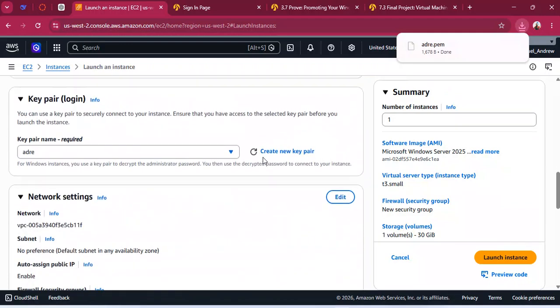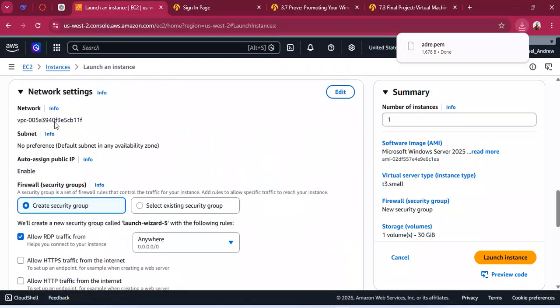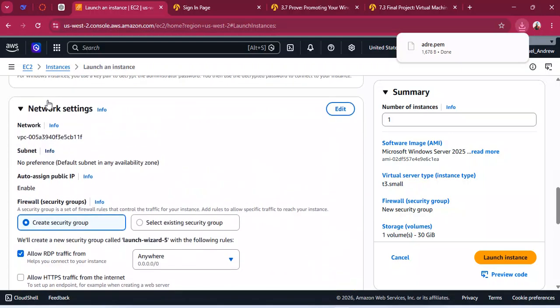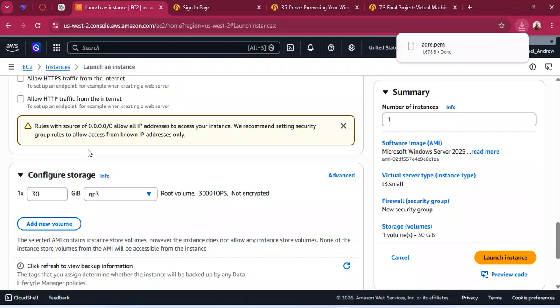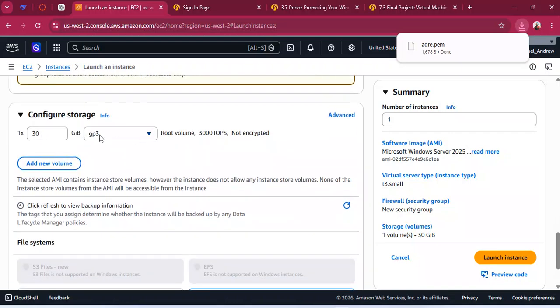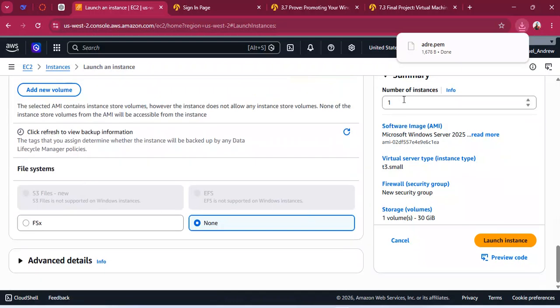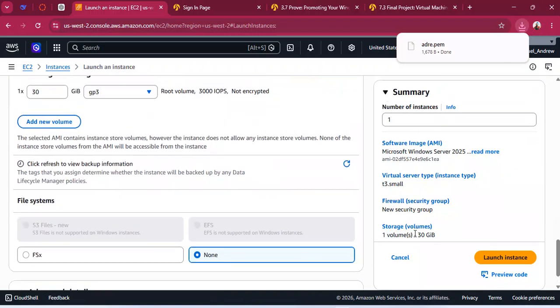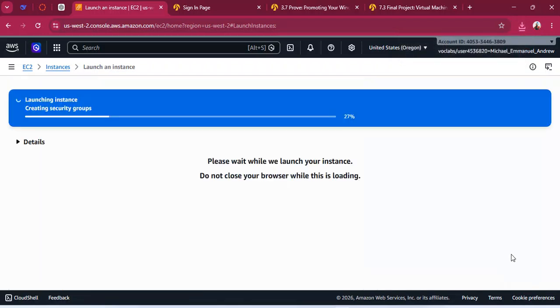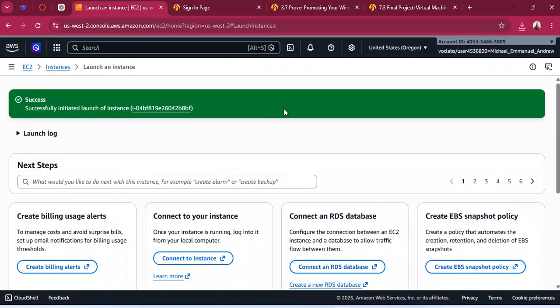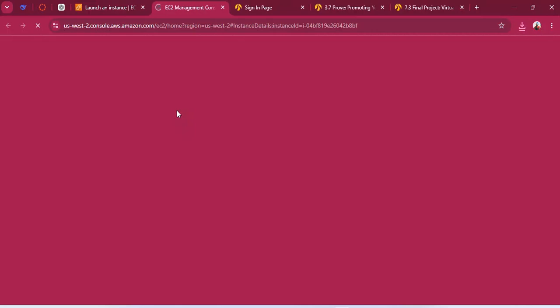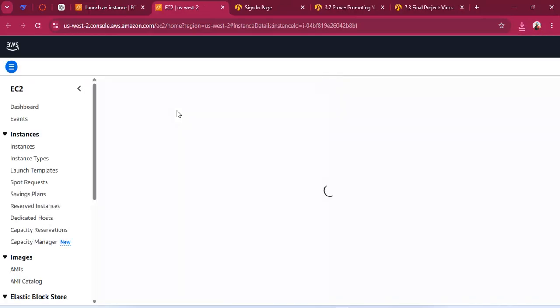We've got the rest kept as default settings. Create security group, allow RDP traffic from anywhere. Okay, so storage is kept at 30 and then GP3. We're good to go. This is a summary of the creation. So, okay, let's launch our instance. Then I'm going to click to connect to the instance that I have created.